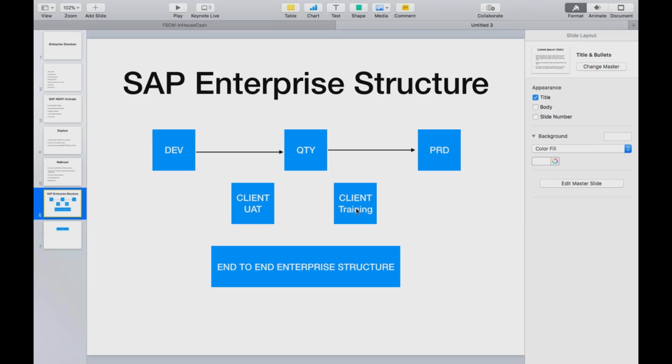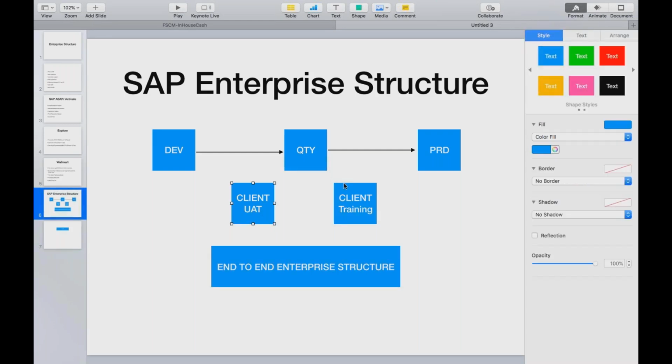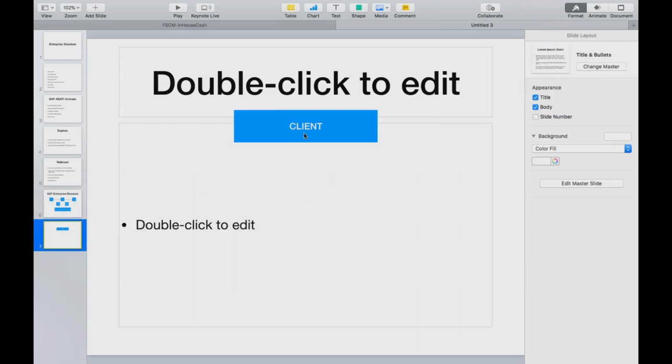Whatever configurations you will do, whatever SPRO transactions that you will carry out, that is independent of one client to another client. So if I'm doing anything in the UAT client, that will not be visible in the training client. If I'm doing anything in the training client, that will not be visible in the UAT client. That is the whole purpose of creating two clients, right? We don't want to mix up two things. So ultimately, everything will start from the client.